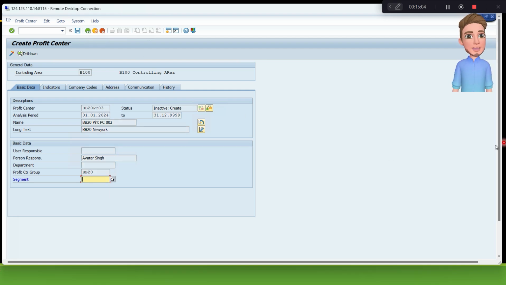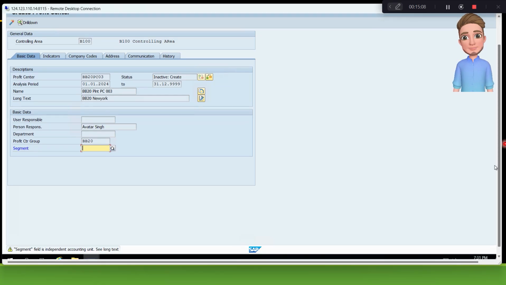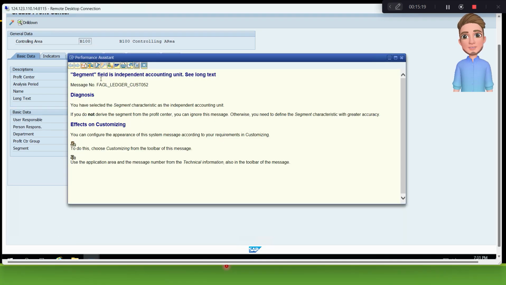Here it is mandatory because in the backend, in the master data, it would have been set that segment is an independent accounting unit. See the long text, this is the important information. Segment field is an independent accounting unit. You have selected the segment characteristic as the independent accounting unit.